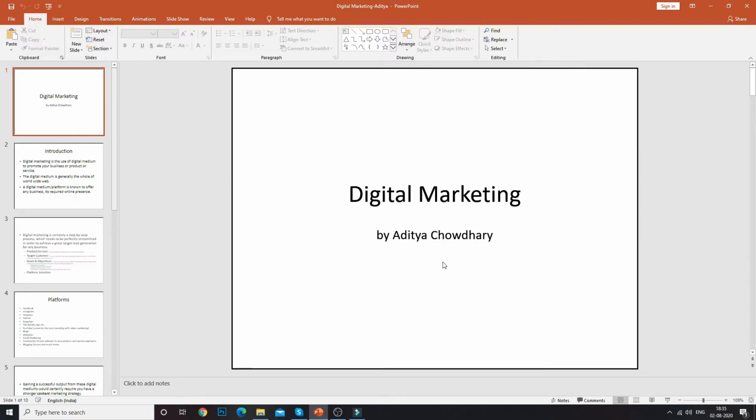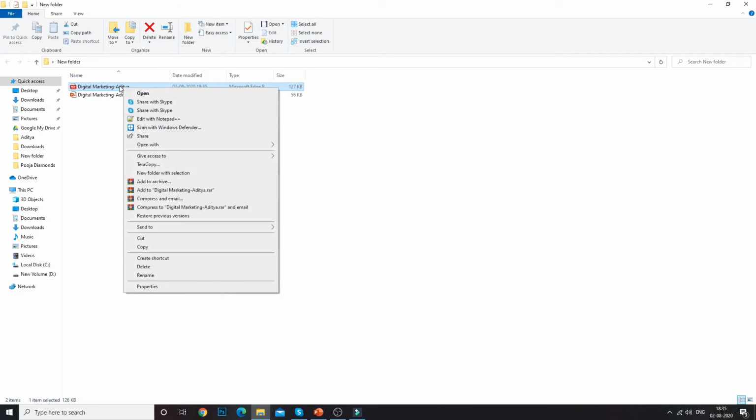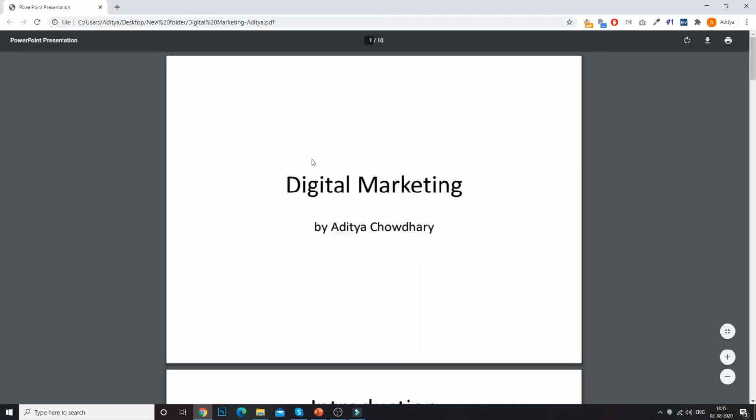Now the PDF is saved. Let's go to the folder. Choose the PDF file. You can open it in any PDF viewer that you want. I will demonstrate it with Chrome. Now to open, choose Open With and Chrome. So this is the presentation that we have to print.